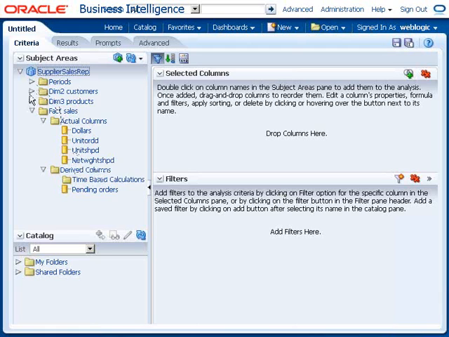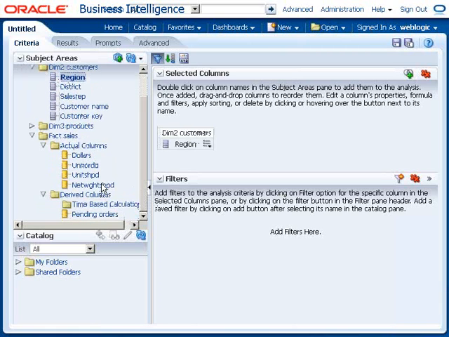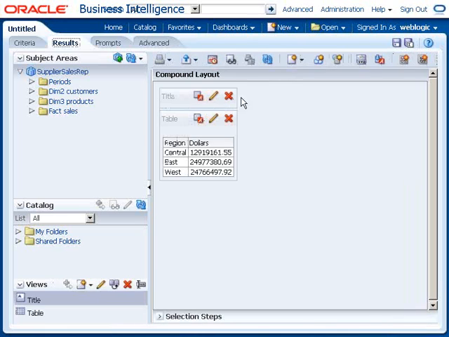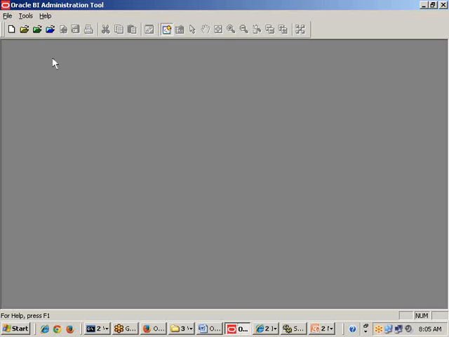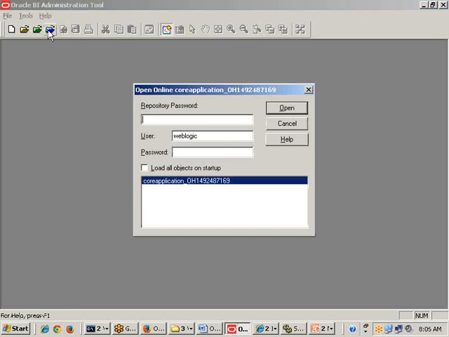Let us say I want region-wise dollars. I am taking the region column, I am taking the dollars column, click on results. Then I am able to see region and dollars. Now if you want to open the RPD in online mode, let us go here. Once the RPD is loaded into the server, from that point you can go for online mode. RR capital, ITEC small 123.